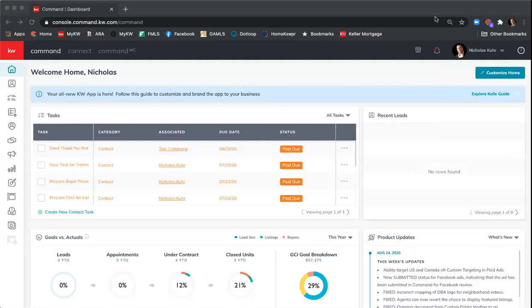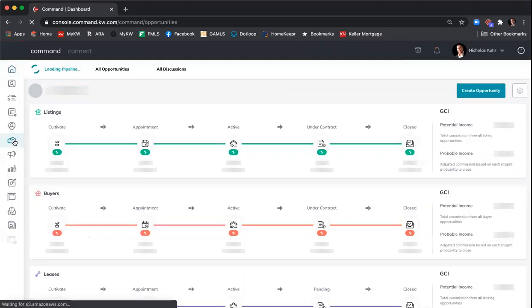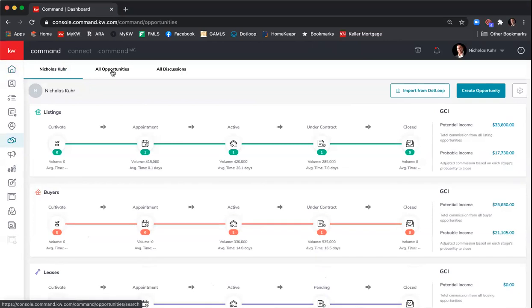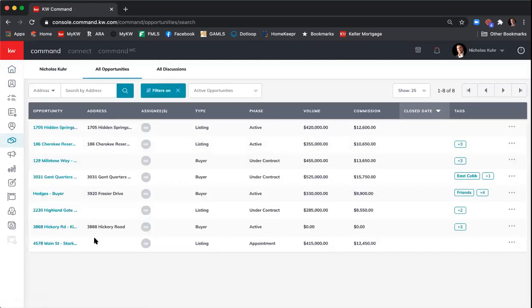And for time's sake, I already created the opportunity because that's where everything is, we want to start with DocuSign. So I'm going to go to opportunities, which is the handshake on the left-hand side. Okay. And then I'm going to click all opportunities. You could go through each individual stage of the listing or buyer's funnel if you want, but for me, it's just easier to go to all opportunities. And then here's the opportunity that I created this morning.